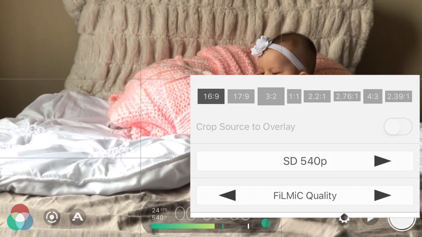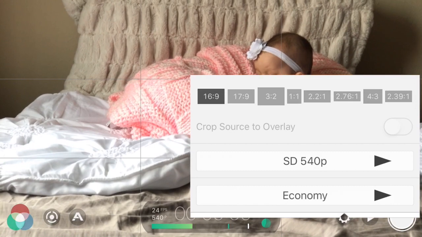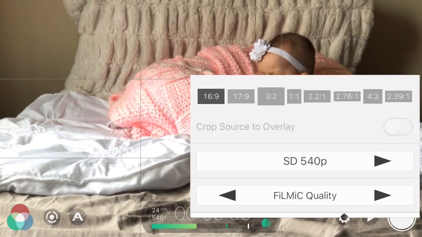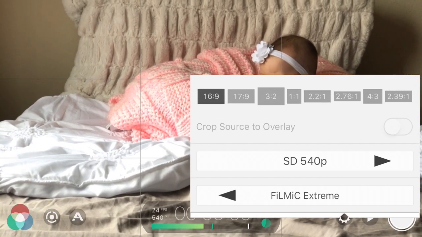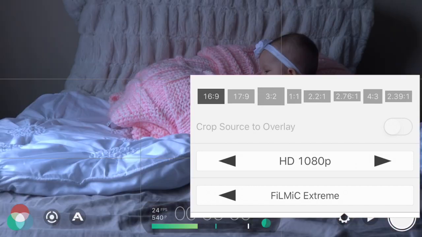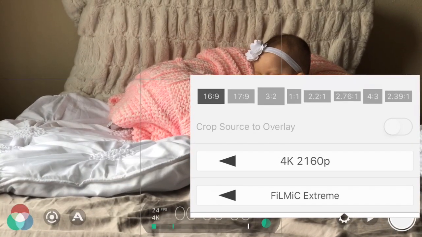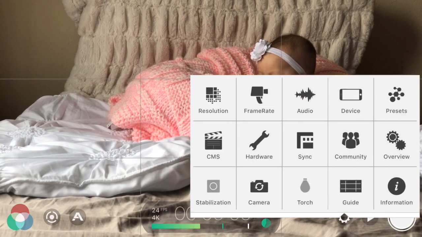We've got Filmic Quality, Apple Standard, and Economy, and now we're going to go ahead and bring it back to Extreme and bring it back to 4K. I like the way those look the best, so we're going to leave it at that.